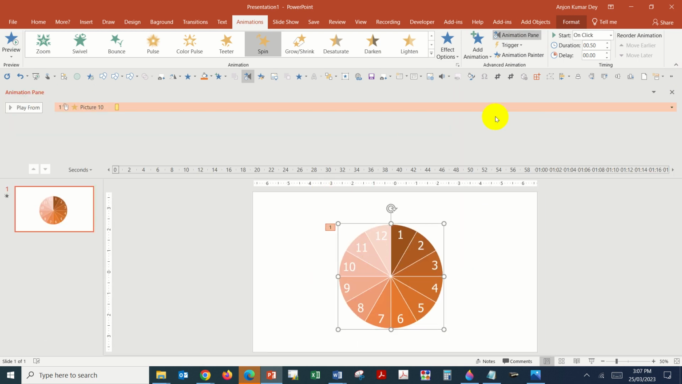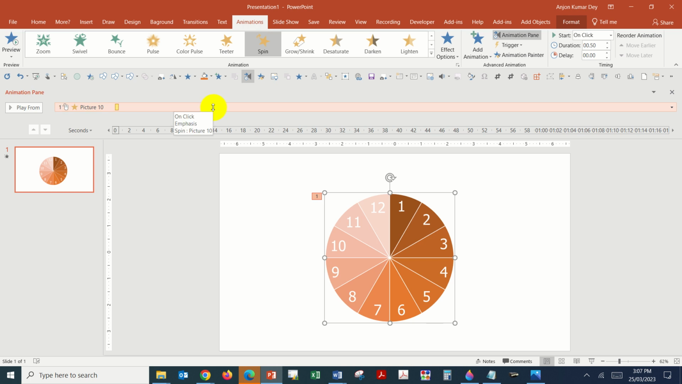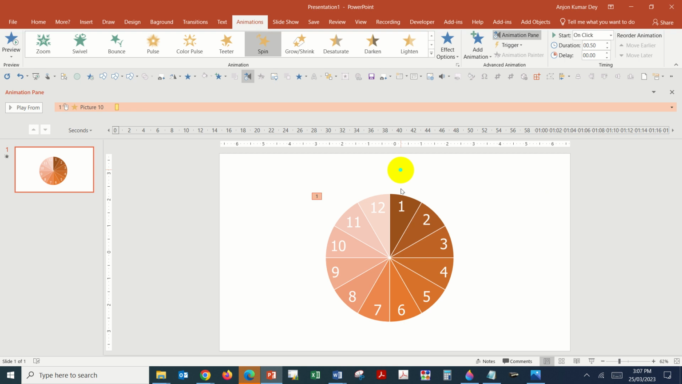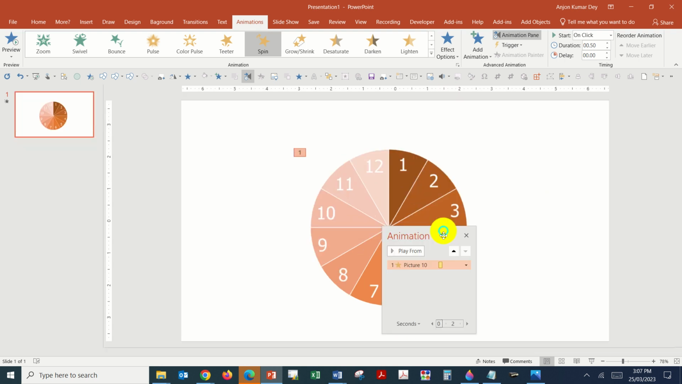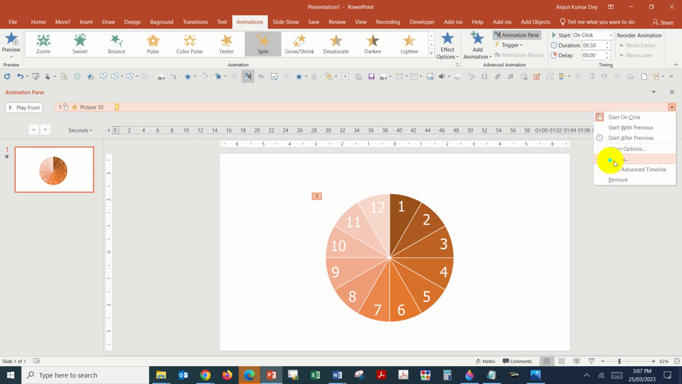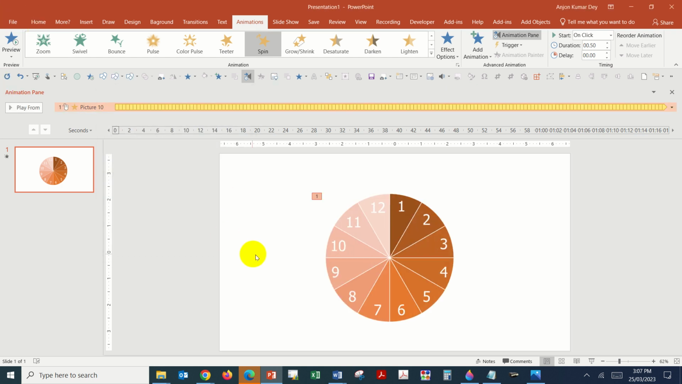Okay, and now I'm gonna select this little icon. The timing, it's a very fast move, and now until next click. Okay, so now I'm going to customize it.